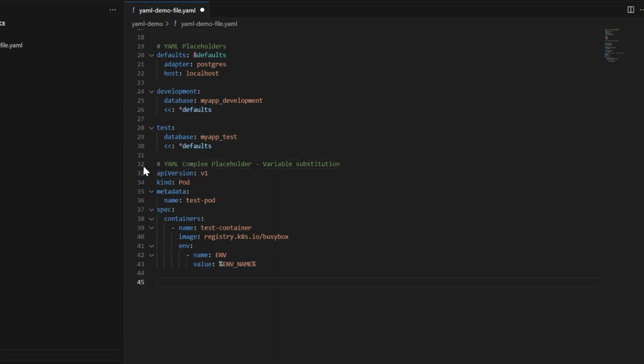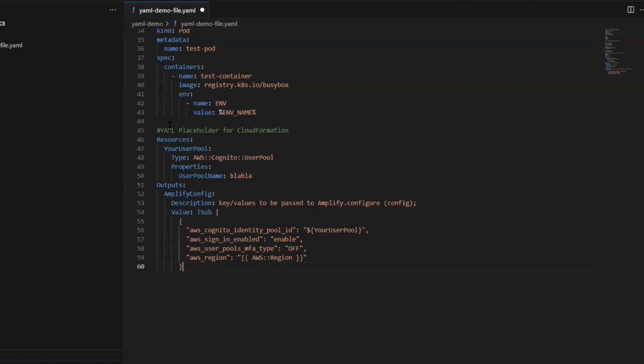Now let me show you another syntactical example where I am going to use an AWS CloudFormation template. This is a simple CloudFormation template, and if you remember, while discussing multiple lines, I talked about this Amplify configuration. Let me explain what the CloudFormation template is doing first, and then I'll show you how you can use that placeholder.